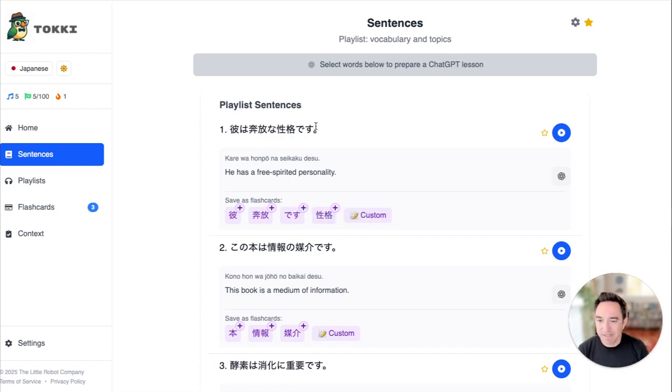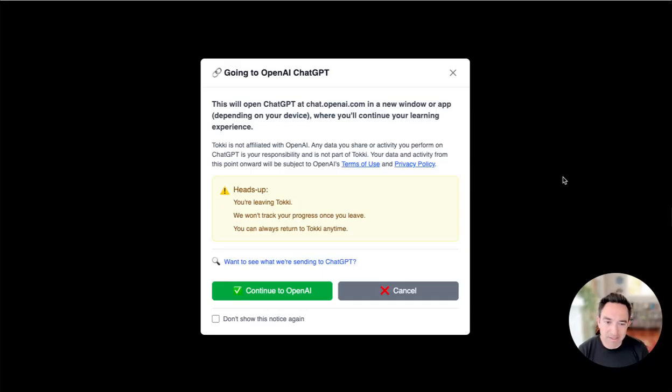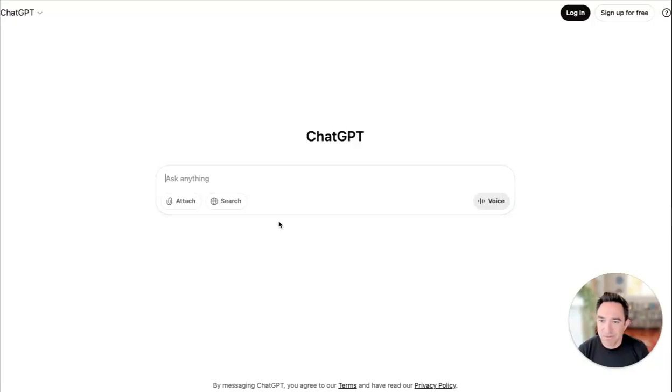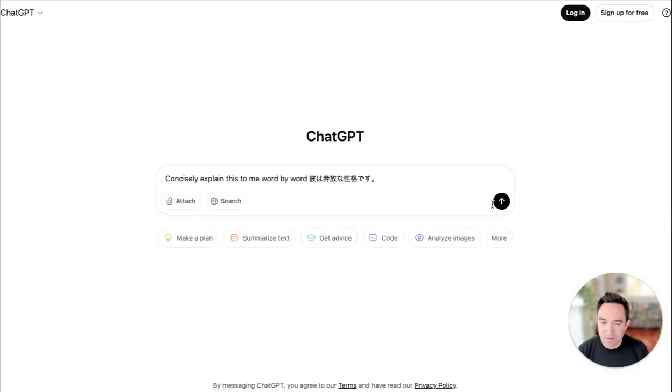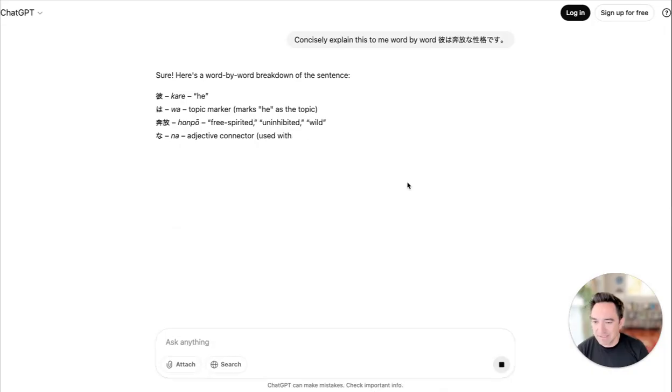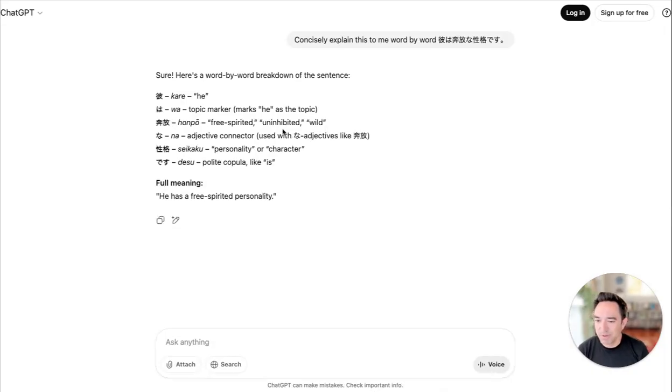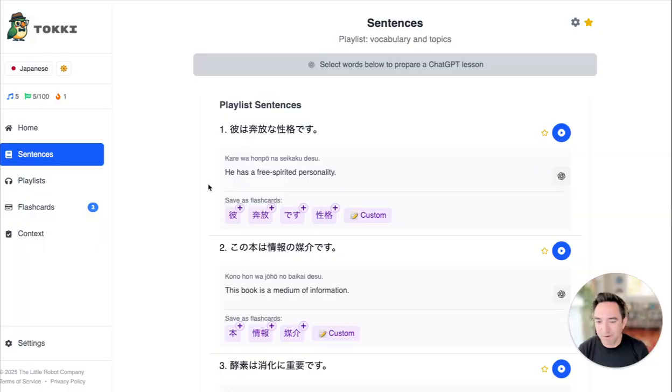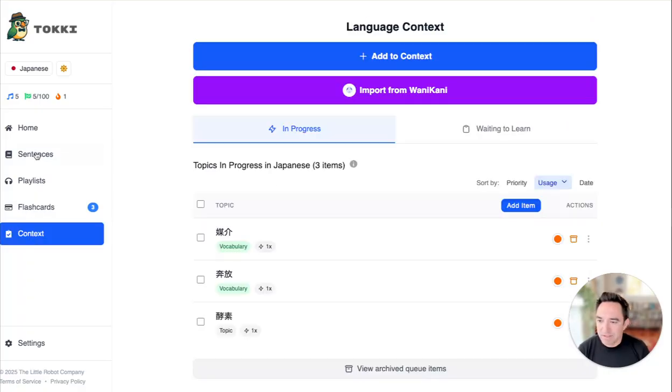And so here I have it in a useful phrase, and I can also go deeper. So I can click here, for instance, go open to ChatGPT to show you what this looks like, and then it'll open that specific sentence, and I can see honpo means free-spirited, and I can keep asking clarifying questions to understand it further. And as long as I have it in my context, I can keep making new versions of the sentence. So that is Tokki.